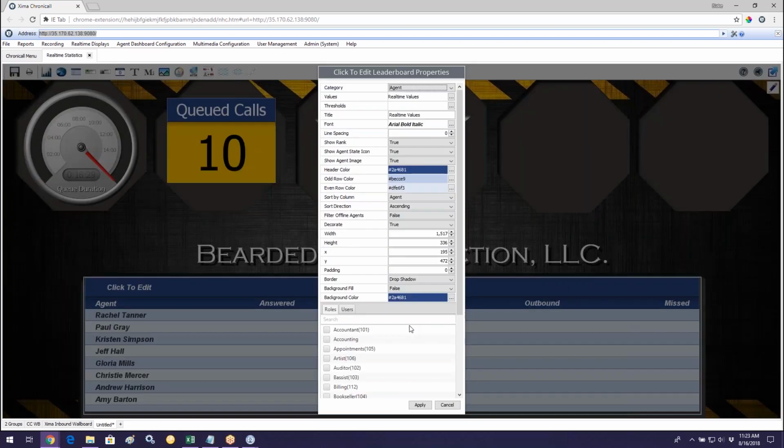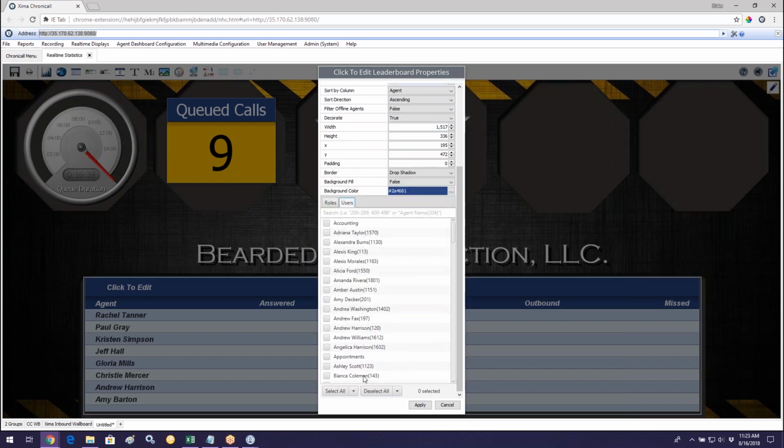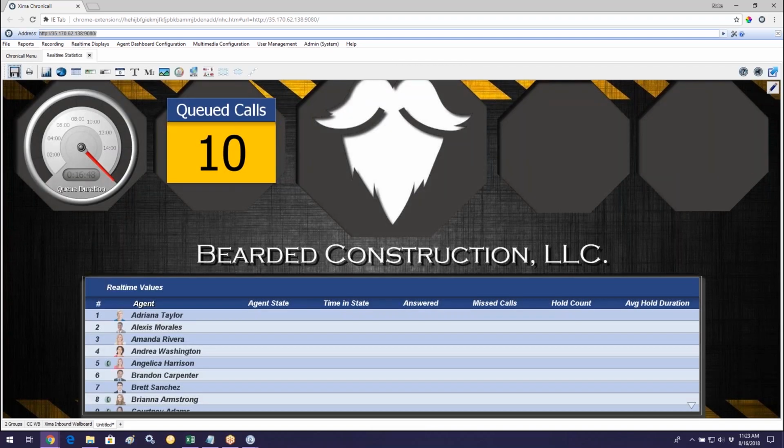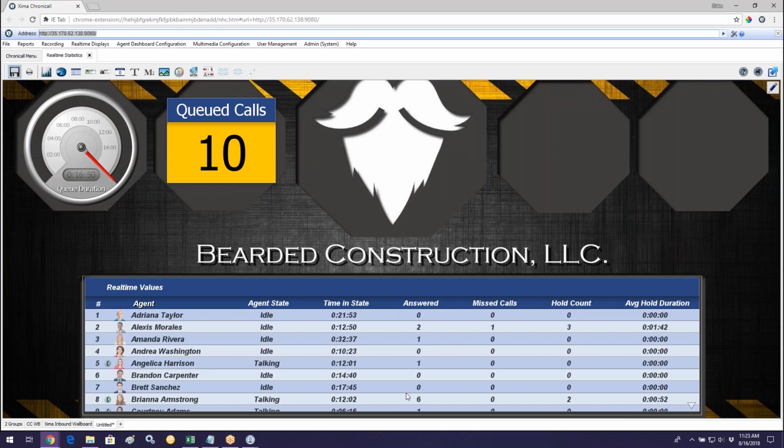Okay. So I'll go ahead and hit OK. As I mentioned, this is an agent leaderboard widget. So again, we can go down here where it says roles or users. I'll switch over to users. And again, I'm just going to roll down here to members of group, and we'll just choose the appointments group. Hit OK, hit apply, and it'll take just a second, but it's now going to go through and build my widget. There it is.